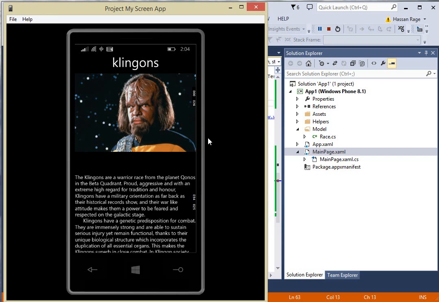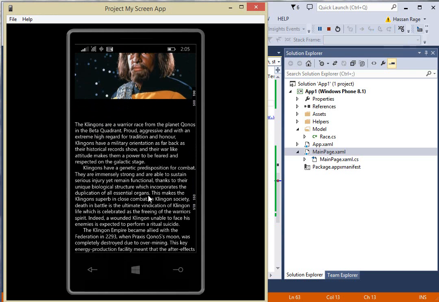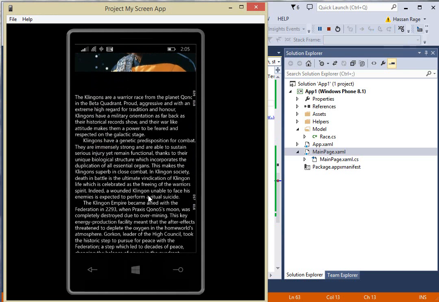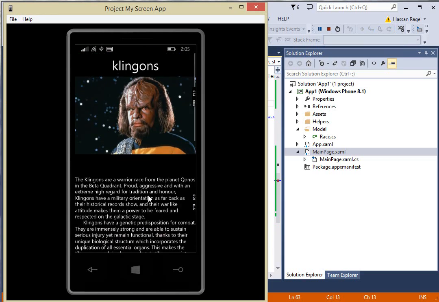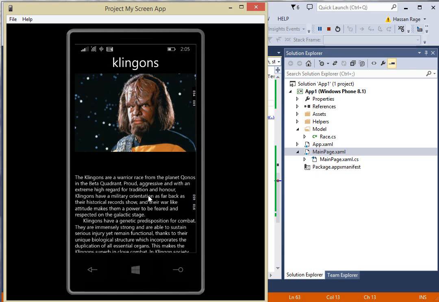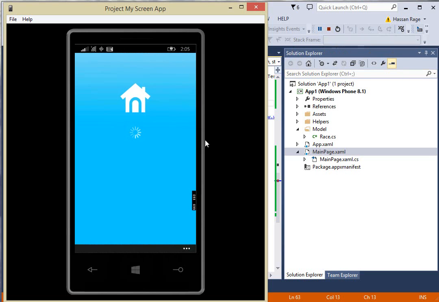So let's go. It's going to load. The Klingons are a warrior race from the planet Konas in the Beta Quadrant. Proud, aggressive, and with an extreme high regard for tradition and honor, Klingons have a military orientation as far back as their historical records show, to be feared and respected on the galactic stage. Klingons have a genetic predisposition. Okay, I'm not going to make you listen to the whole thing, so you get the points, right?